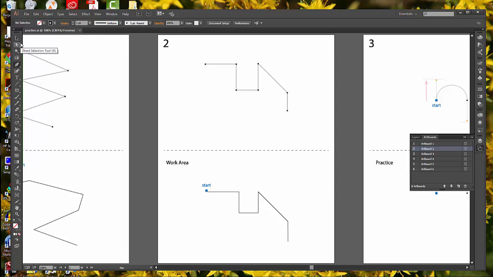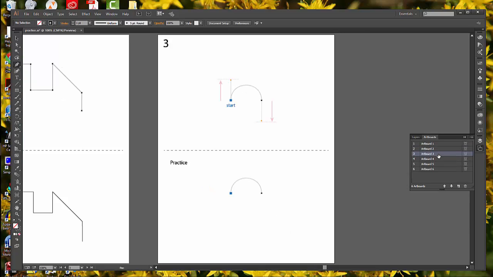Next, we're going to work on the curved paths. So we are going to move to the third artboard. I'm going to select artboard number 3, double click on that to bring my third artboard into view. We're going to learn how to draw smooth curved lines with the pen tool.